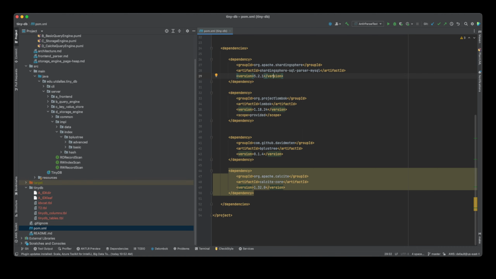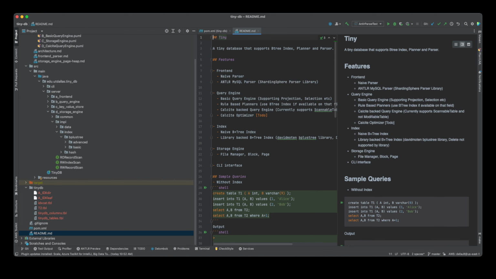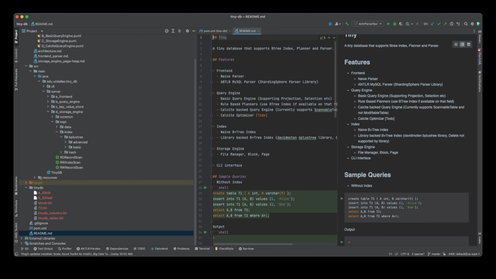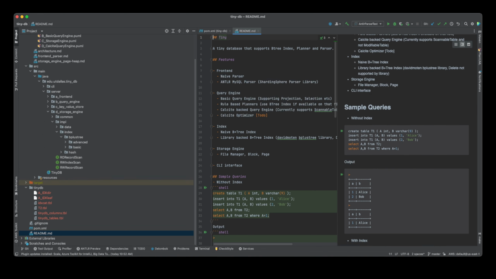Cool. Yeah, as you can read from the documents, we have the front end query engine, text and storage engine, and CLI interface.